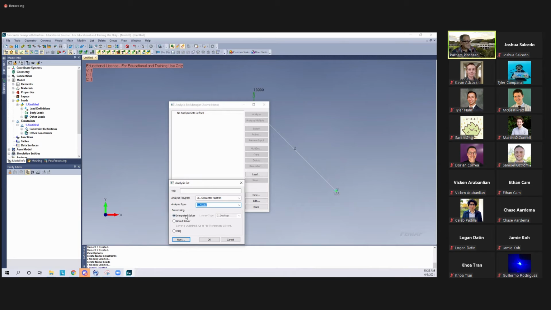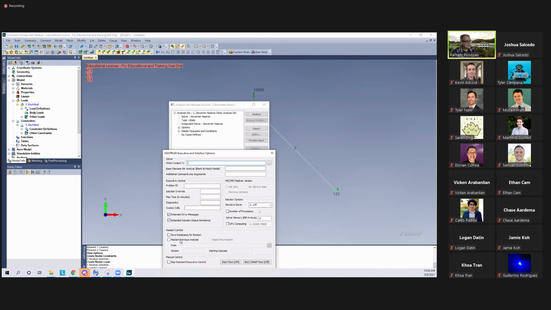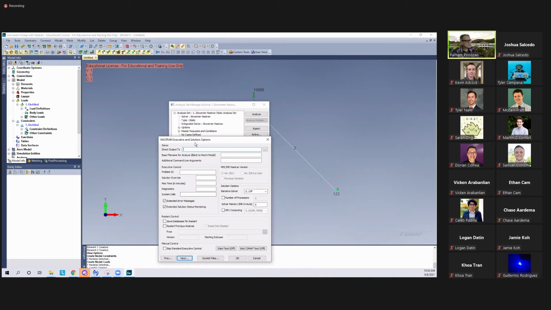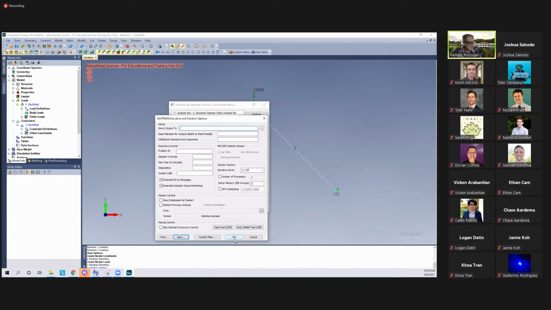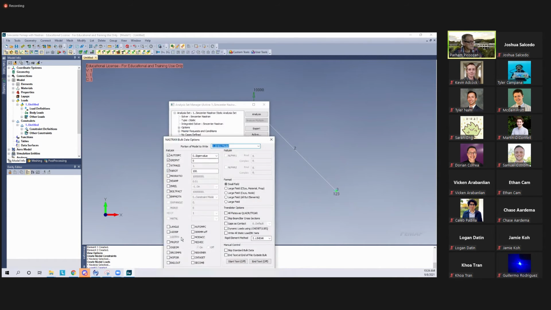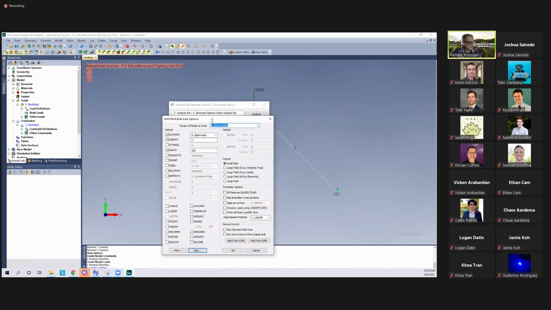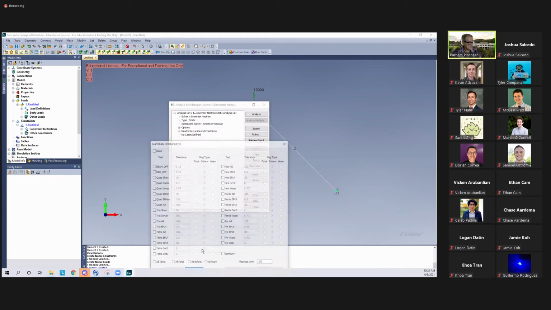This is integrated mode. We are not using it directly communicating with Nastran. We are communicating with Nastran through FEMAP. Say next to this. A couple of other windows will open up. We don't need to make any changes to this. This one, executive and solution options. You don't need anything. Say okay to this. Say next to this. Another window, bulk data options. We don't need anything to this. Say next to this.